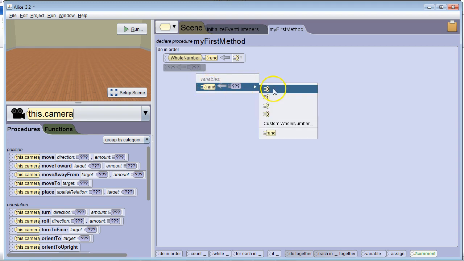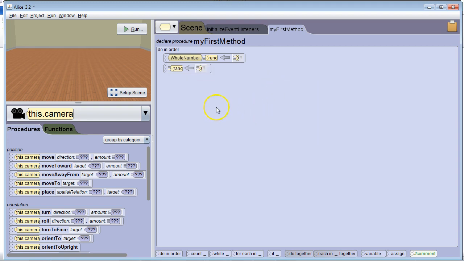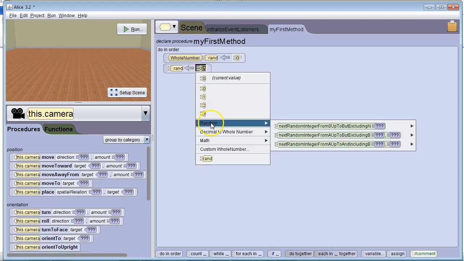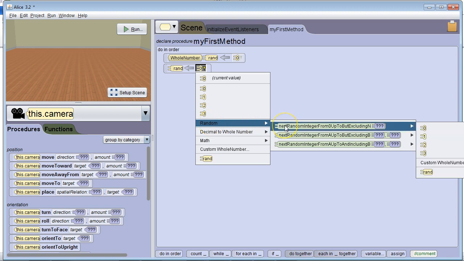Next, I'm going to assign it a different value. I'm going to assign rand. We can just say 0 for now. Now we got to choose what the range of random numbers are. So we're going to click on the 0 here, drop down to random, and we have three options.